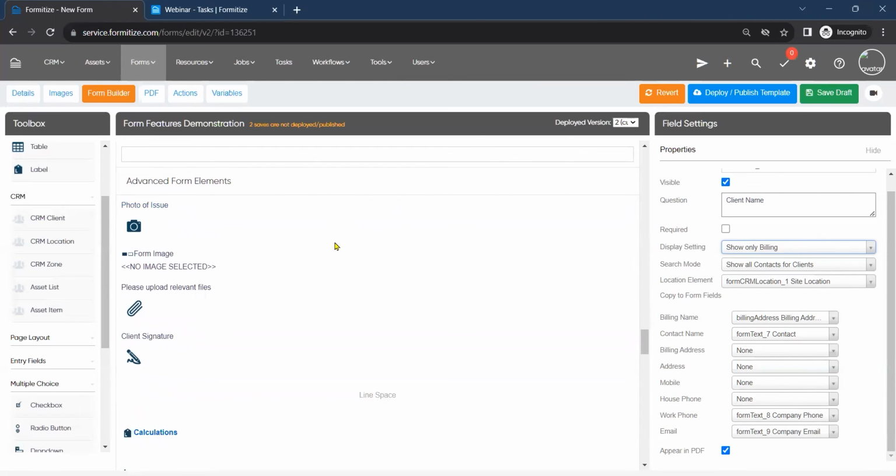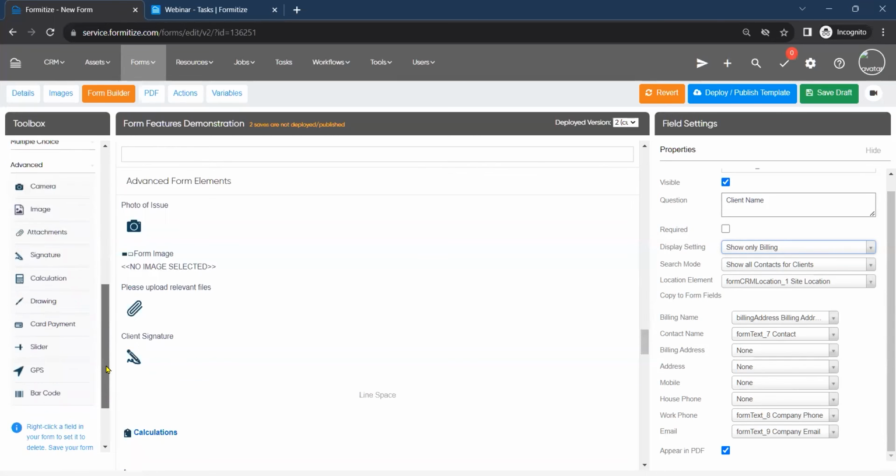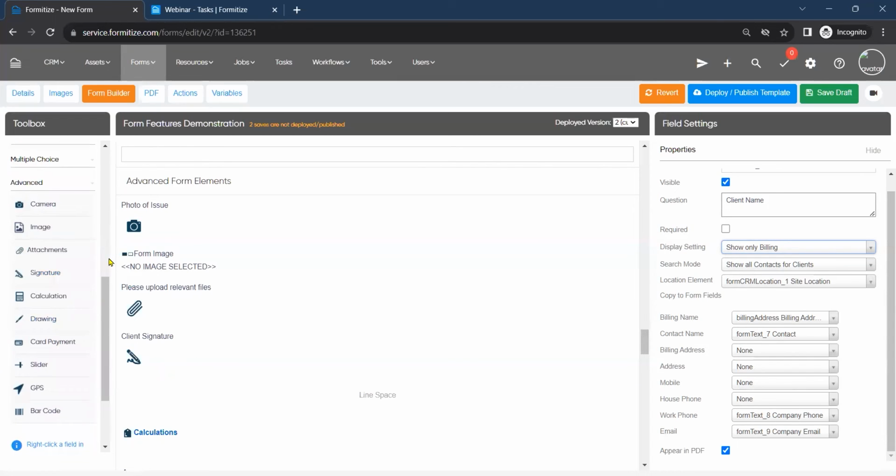Lastly, we also have advanced form options available to us. So this includes a range of different field types that can be used in different ways in your form. The first one being our photo option. So this is what we will use as a camera field for the user to capture images. They can either capture an image directly through the form in the app, or you can upload images from your gallery or from your computer to the form template itself.